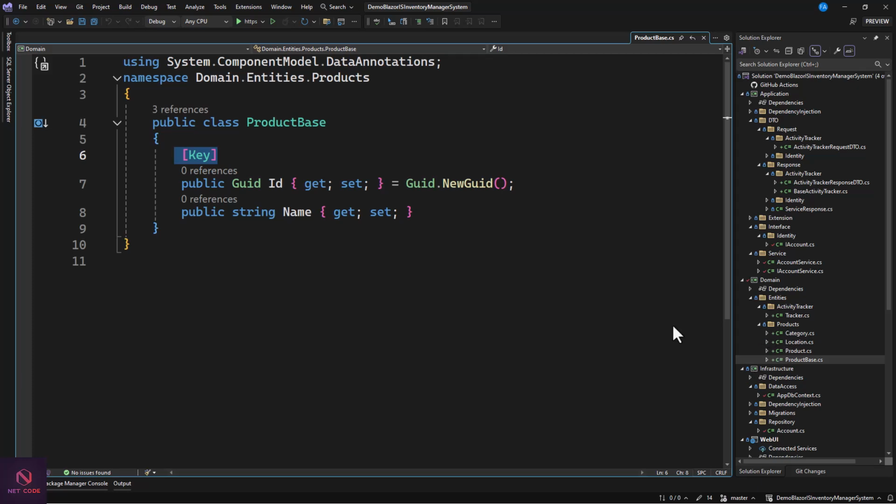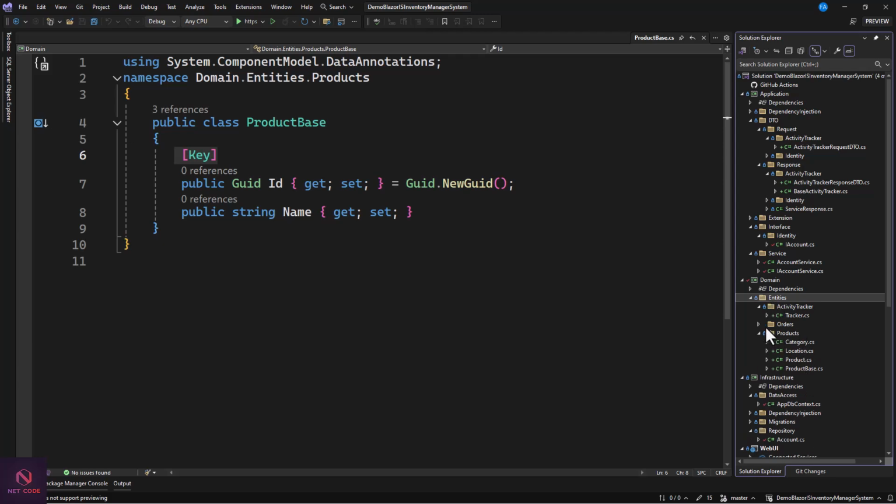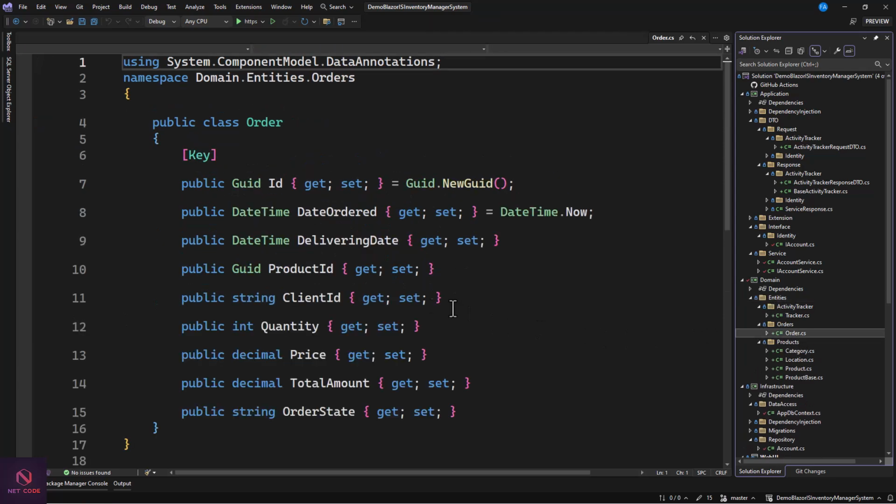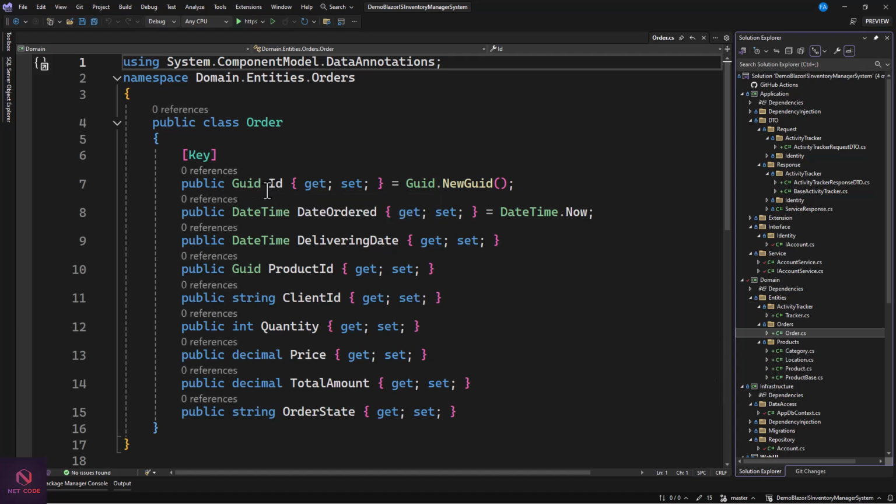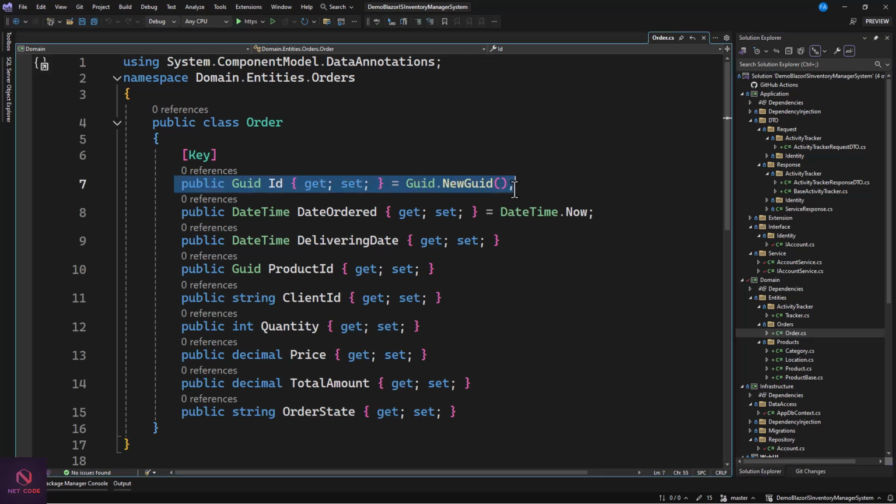Good. So now that we have this, what else can we do? We can also create our order. The order, we can also put it in the entities. Now in the order, we have only the Order.cs. Before you order an item from the warehouse, you have to provide the ID of it. There's an order ID, and this has to be provided automatically. Aside from that, we need the date ordered, which is DateTime.Now. We need the delivery date, product ID, client ID, the person ordering, quantity, price, total price, and now we have the order state.